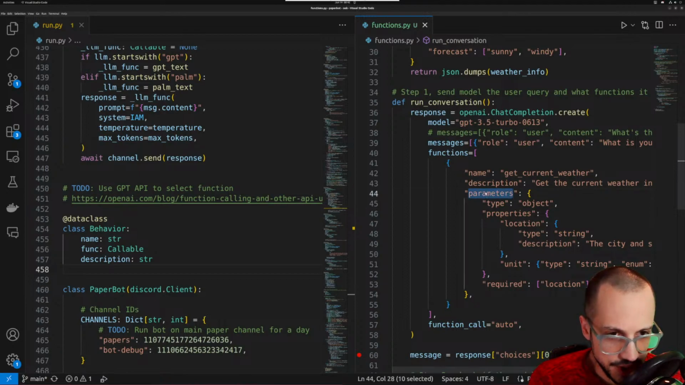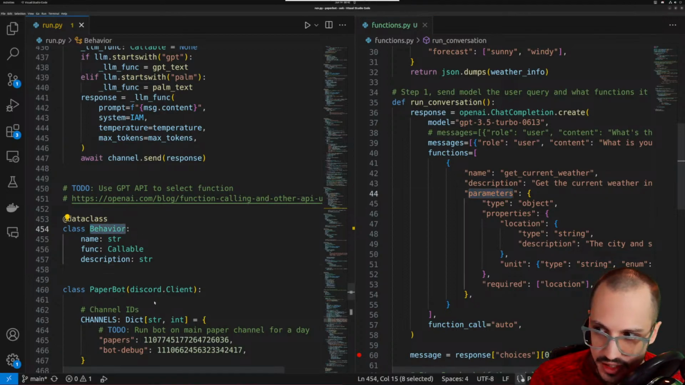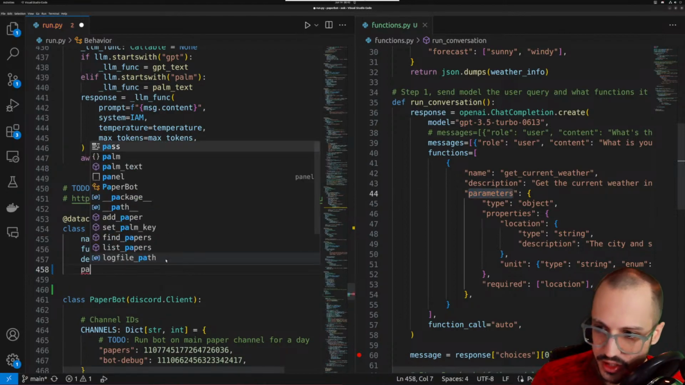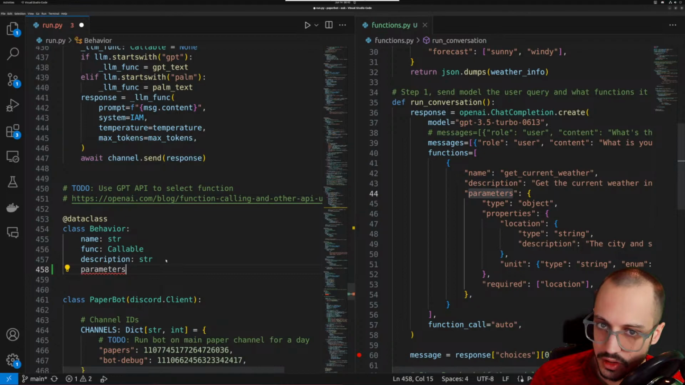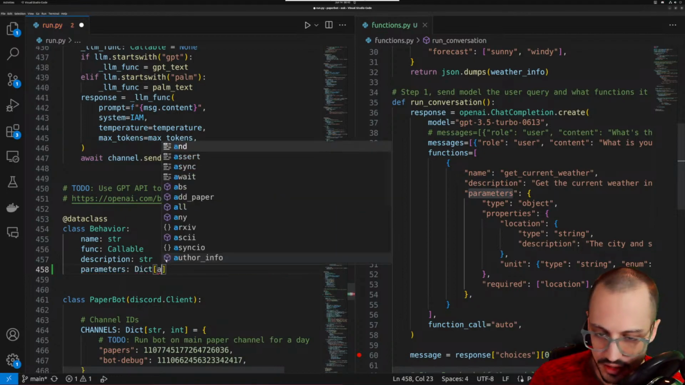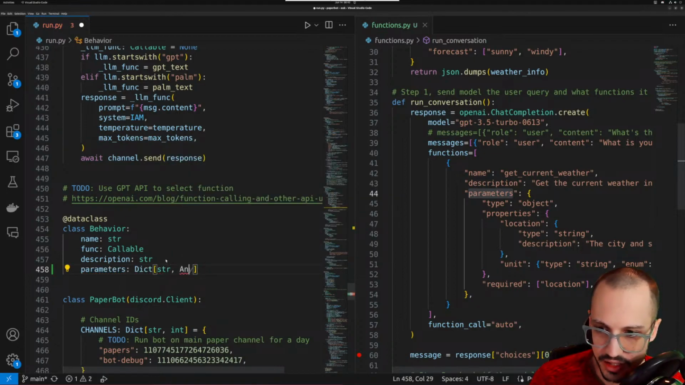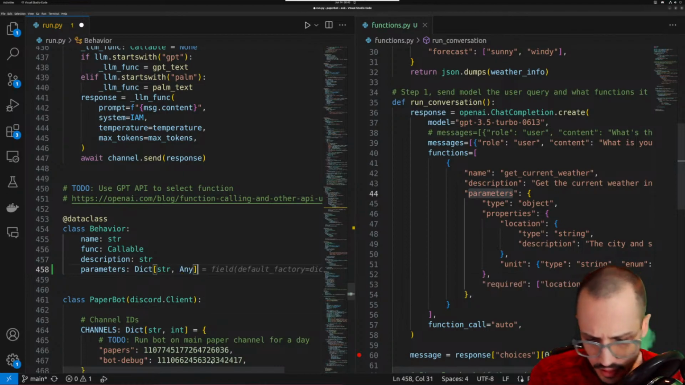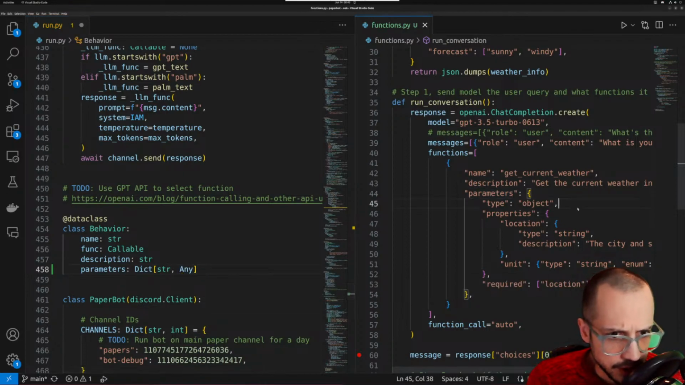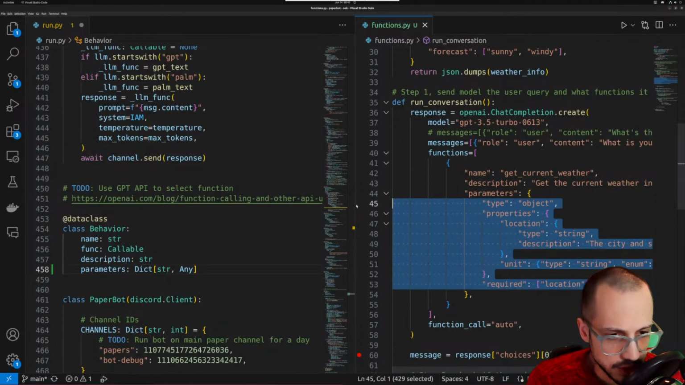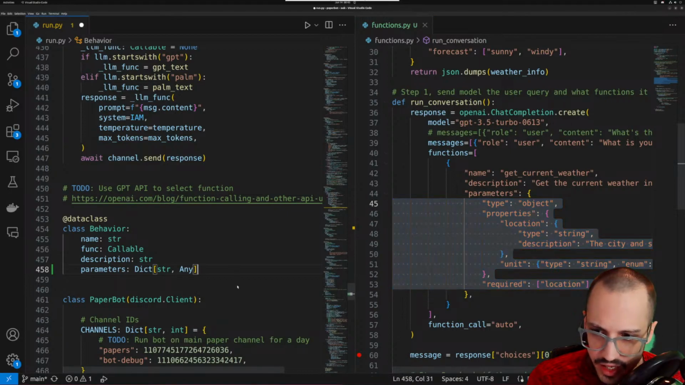All right, so what we need to add into our behavior data class here is parameters, right? So we need to basically add a field here called parameters. This is going to be a dict of strings and any, right? Type, properties, required. This is really gross. So we can have a default here.